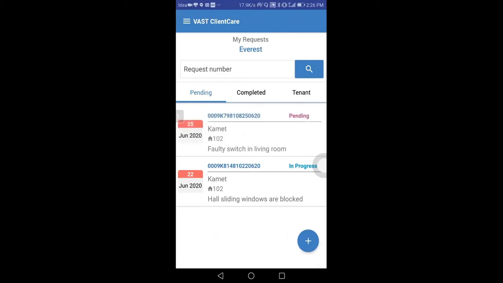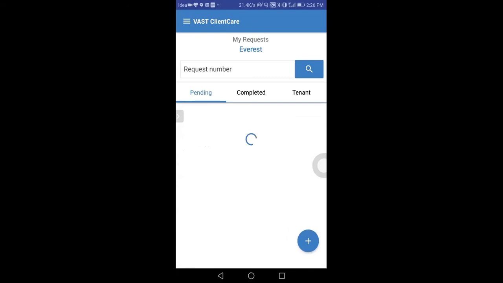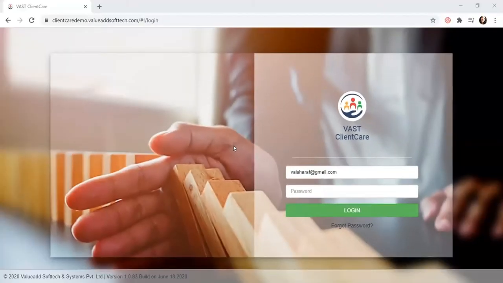On the click of this request, I'll be able to see the details of this request. From here, I can cancel the request if required. Going back to the landing page, the DGM and the zonal heads can log into the application through the web.